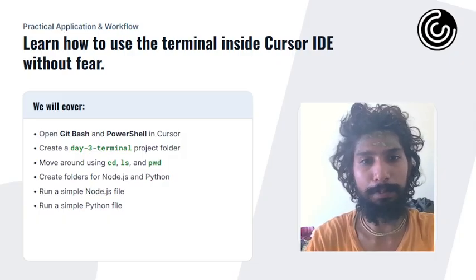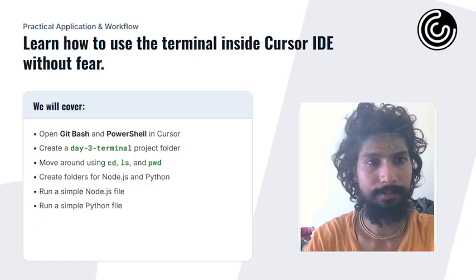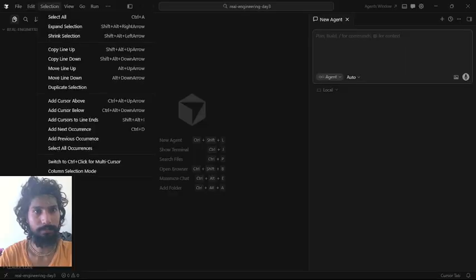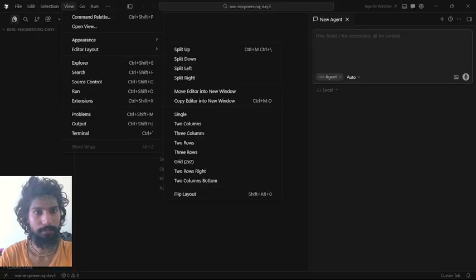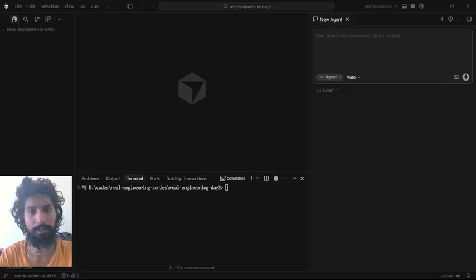First, let's open Cursor IDE. Now open the terminal. You can go to Terminal and press New Terminal, or the shortcut is Control and backtick. Now you will see the terminal at the bottom.